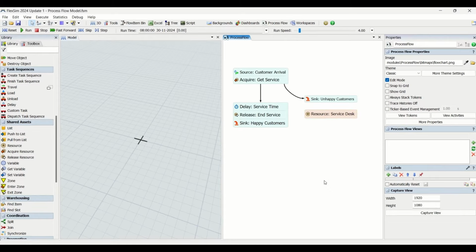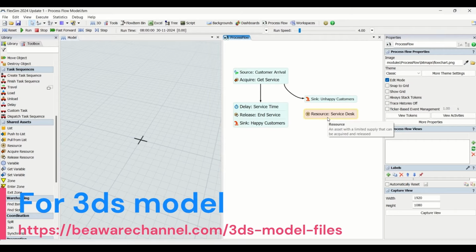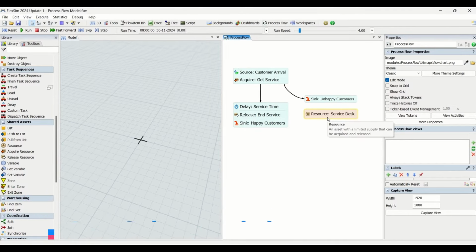So the customer service center will be with one employee, which is represented by the resource shared asset in the model. In one sense, the customer service representative is a finite resource. When that representative is busy helping a customer, he or she cannot help other customers until the current customer's request has been completed. That is basically what we are talking about, the shared assets.